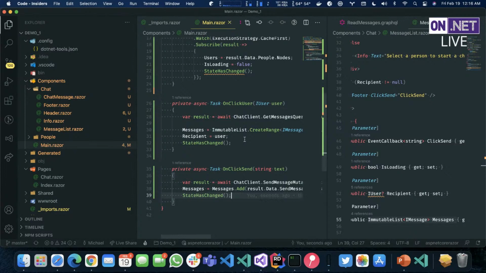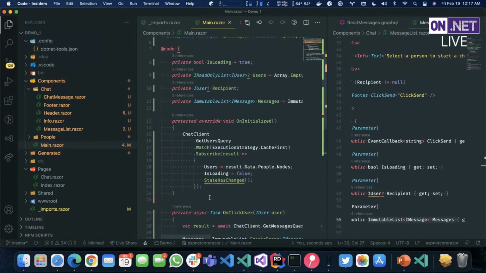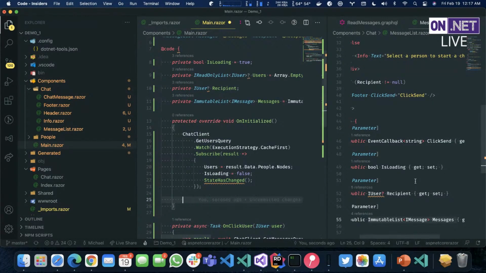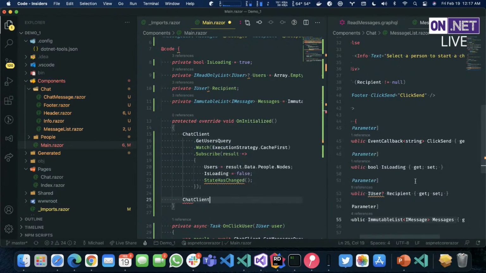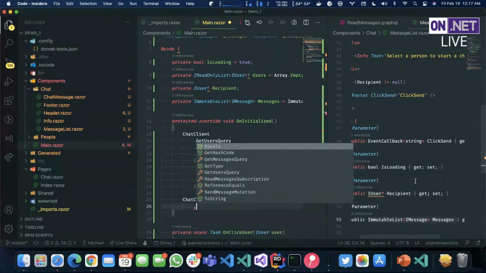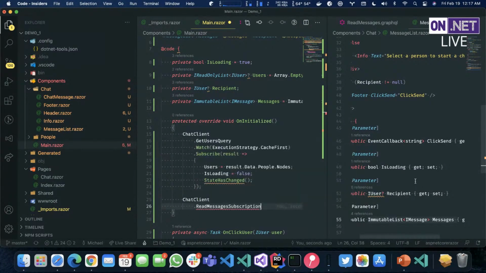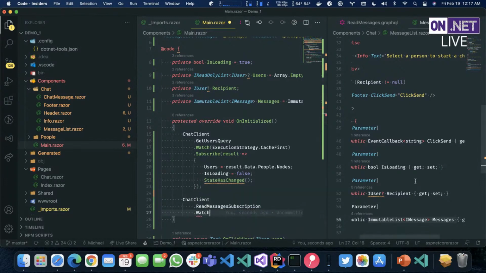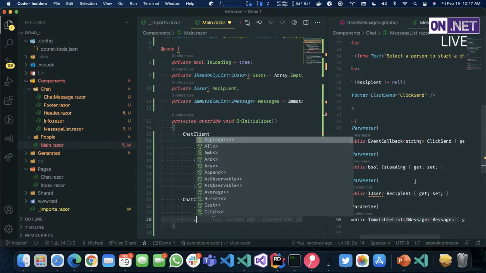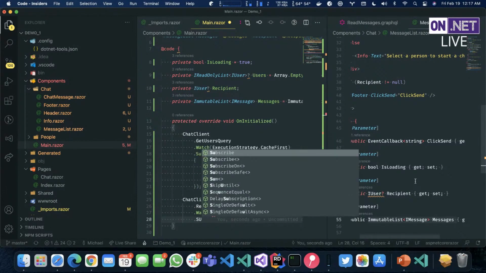So how do we put in the real-time data? We put it up here. We essentially do chat client. And then we again subscribe. But this time we subscribe to our message stream that we get from the server. So we do a watch. In this instance, we don't care about cache first because we just want the live message stream. So we go with the default network only execution strategy here.